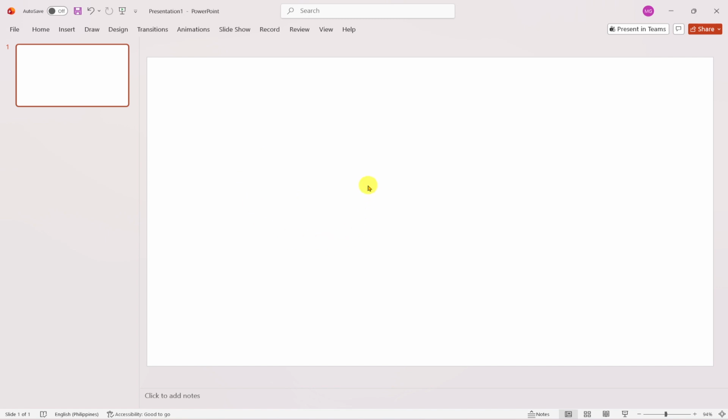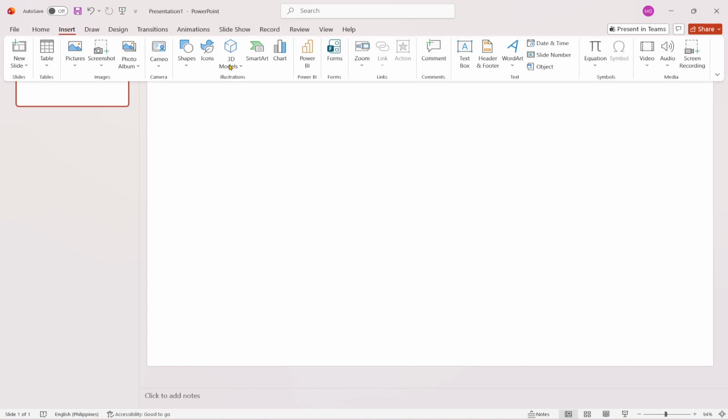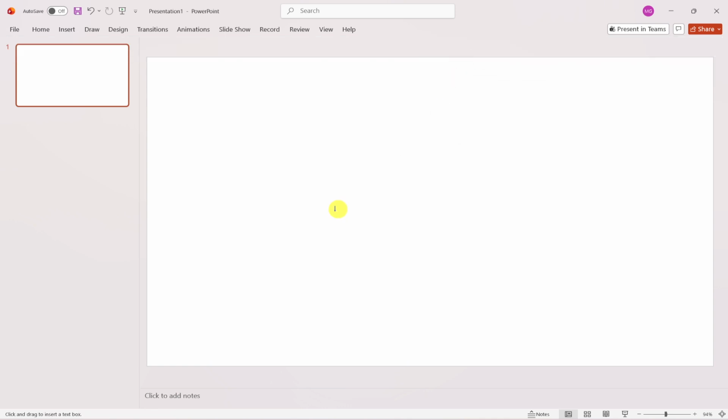Once PowerPoint is open, go to the top menu and click Insert. This is where you'll find the tools for adding new elements to your slide, including text boxes. Next, look toward the top right area of the ribbon and click Text Box. This allows you to create a new text box anywhere on your slide. After selecting it, click and drag on the slide to place the text box onto the presentation. This will be the sample text box you use to create your default style.